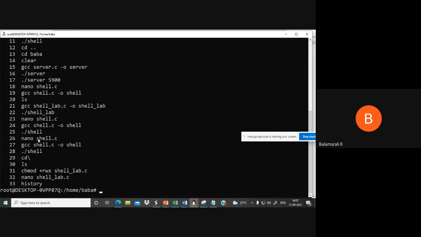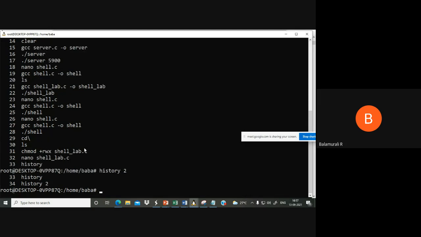These are the previous commands I have used. It is showing 33 commands. Okay, so maximum, I think it will show up to 60. If I give history 2, it will give the last 2 commands. So you can see here the last 2 commands. If you see, this is the last command. History 2 itself is the last command, and the previous command is history.